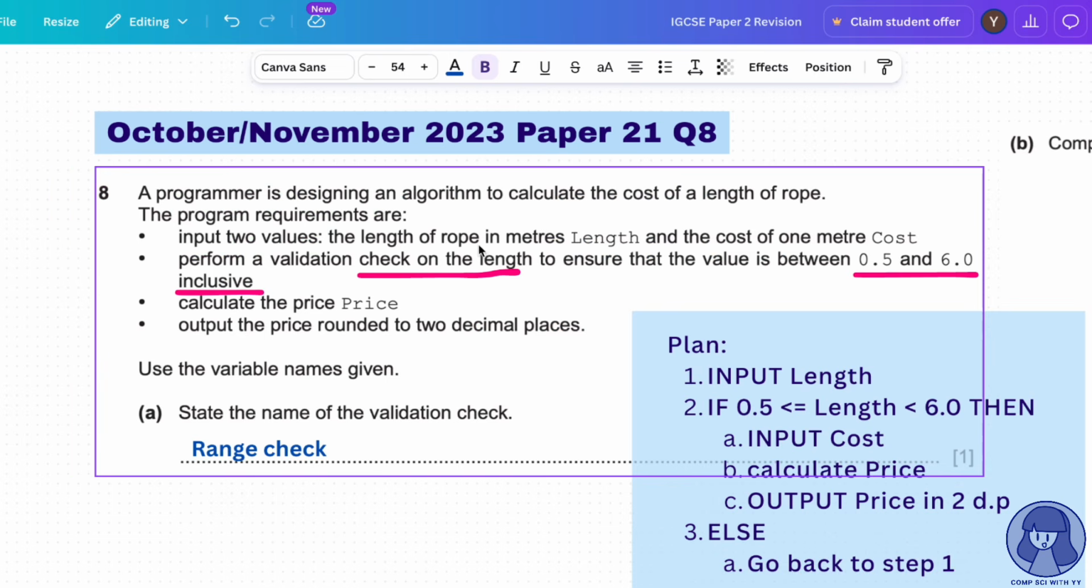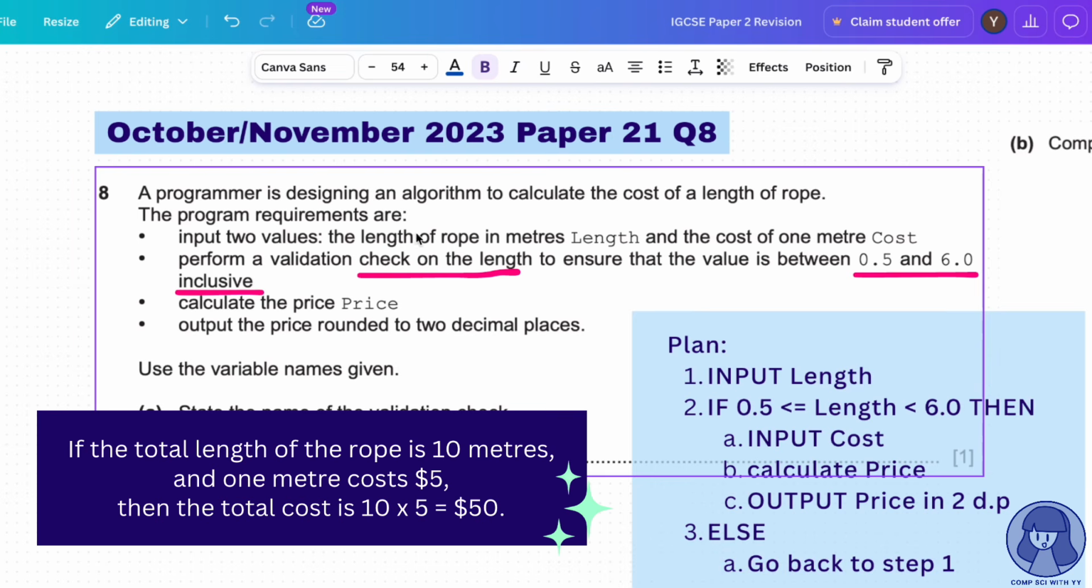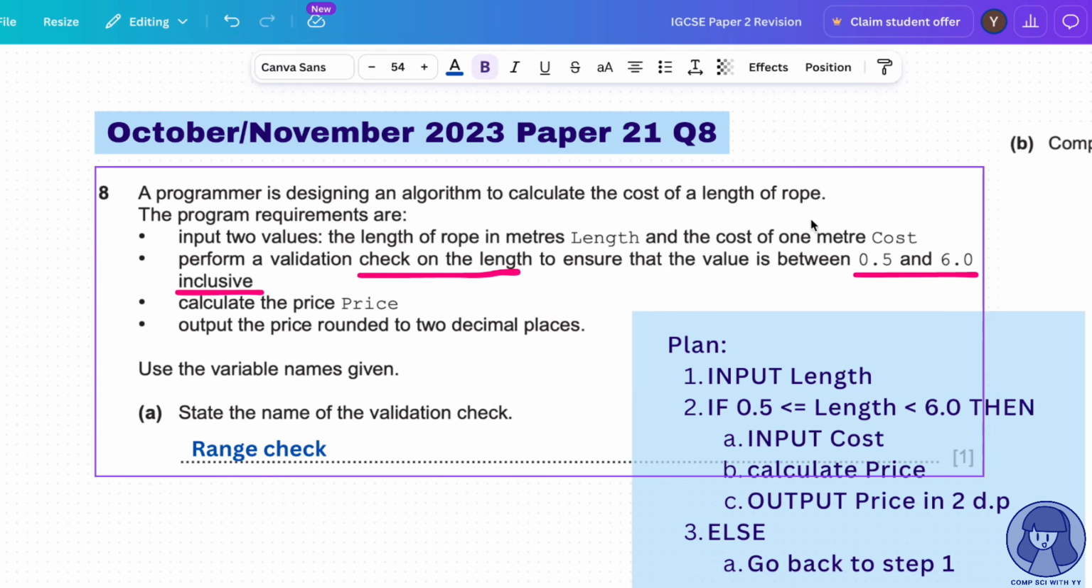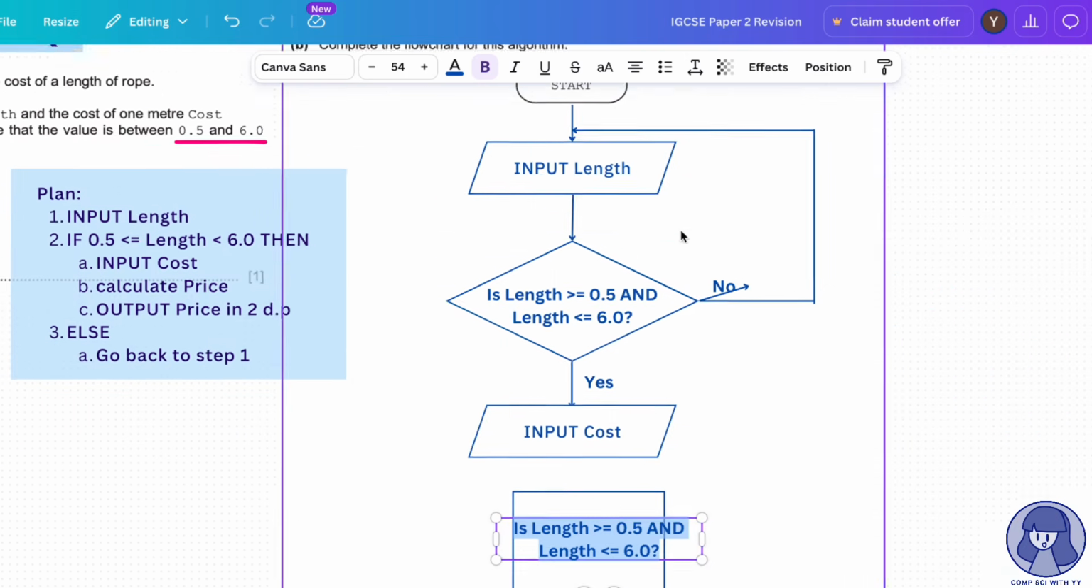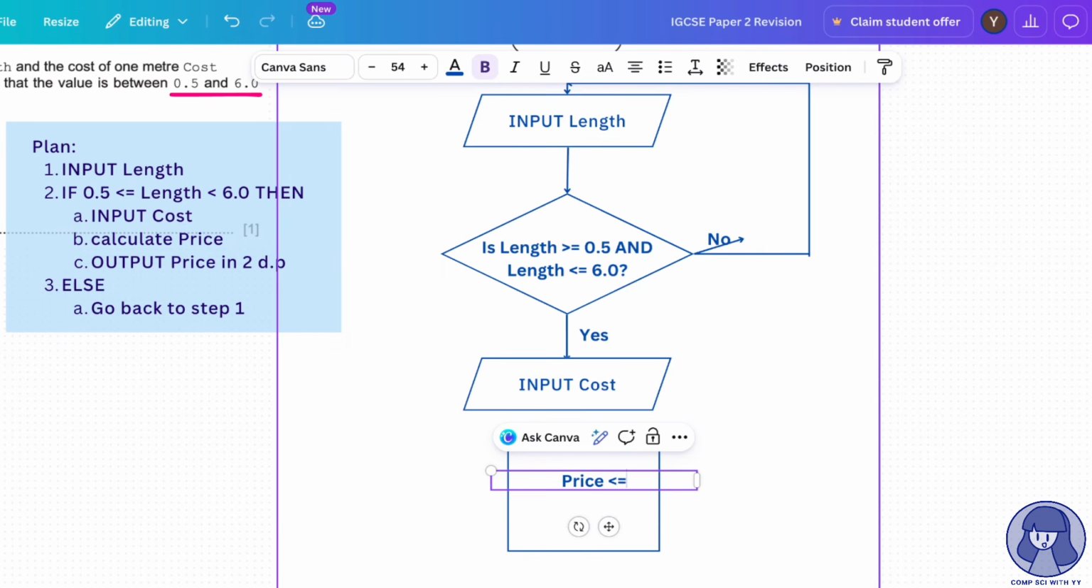Okay, so we are given the length of the rope in meters and also the cost of 1 meter. And we need to calculate price, which is the cost of the total length of the rope. So for example, if you're given 10 meters and the cost for 1 meter is 5, then the total price will be 10 times 5. So yeah, even though the formula is not directly stated, this is something that we should be able to infer. So price is going to be equal to length times cost.